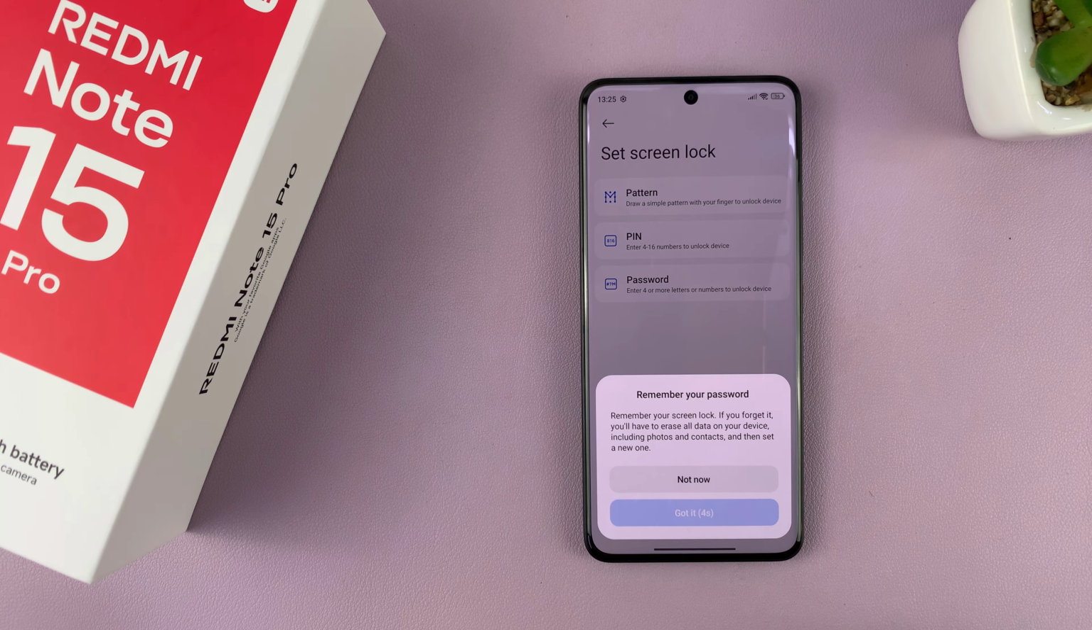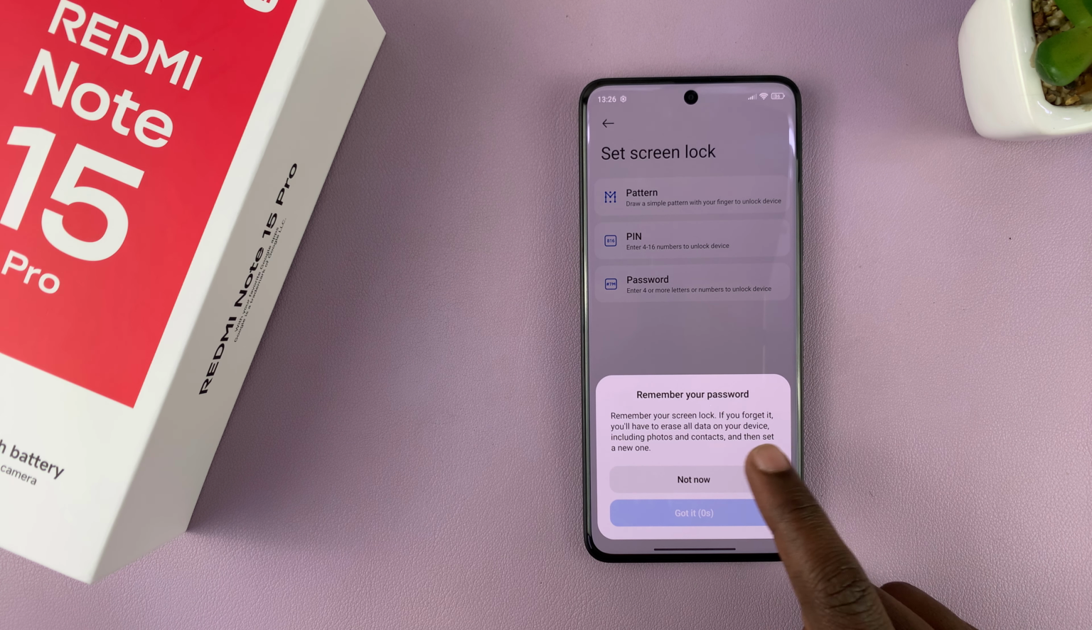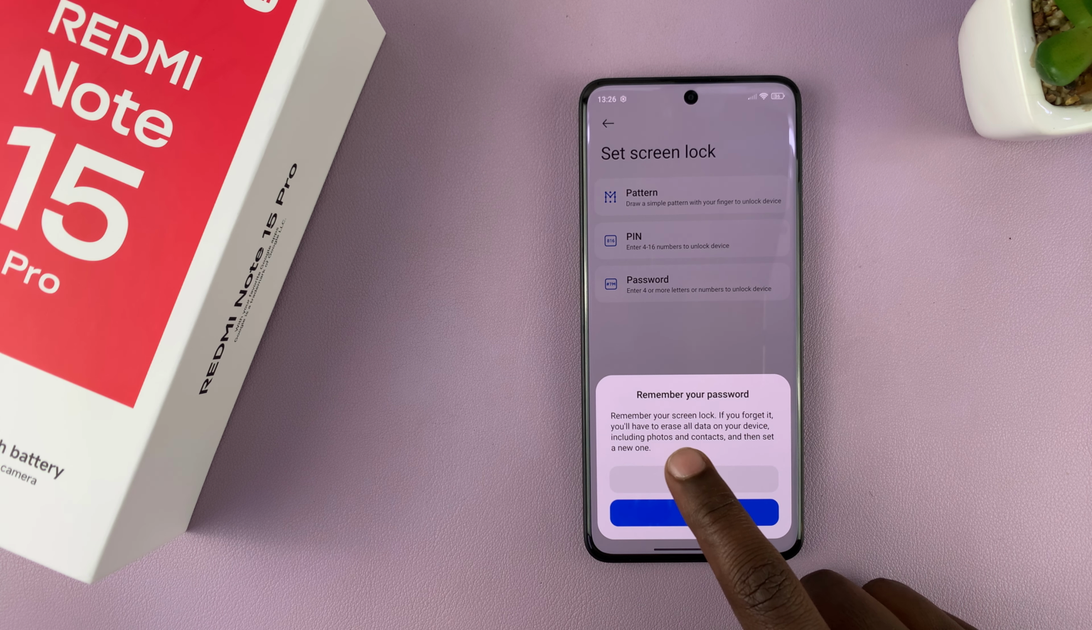using. So for me, that's going to be pattern. So I'm going to choose that. You can choose any that you want. And then it says, remember your password. I'm going to remember your screen lock. If you forget it, you'll have to erase all data on your device.